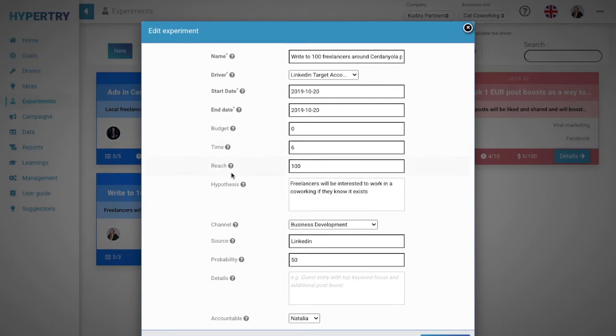You can add reach to the experiment to estimate how big an audience you want to reach to validate a given hypothesis, and it should have a hypothesis itself, though it's not required. As you see, the only required data to add to an experiment are start and end date and a name. Though the more information you add, the clearer your vision behind the experiment will be to the team.